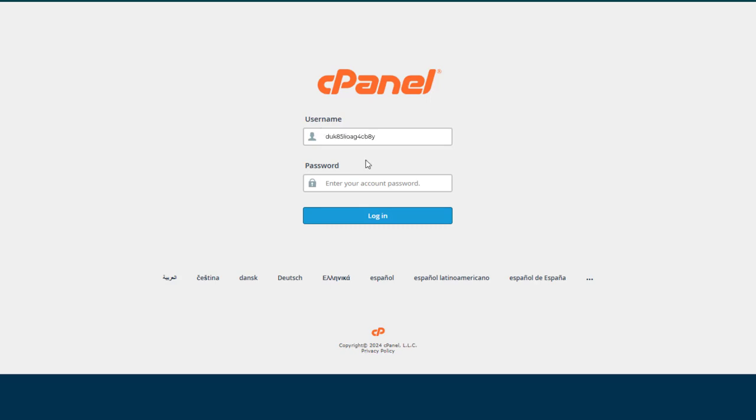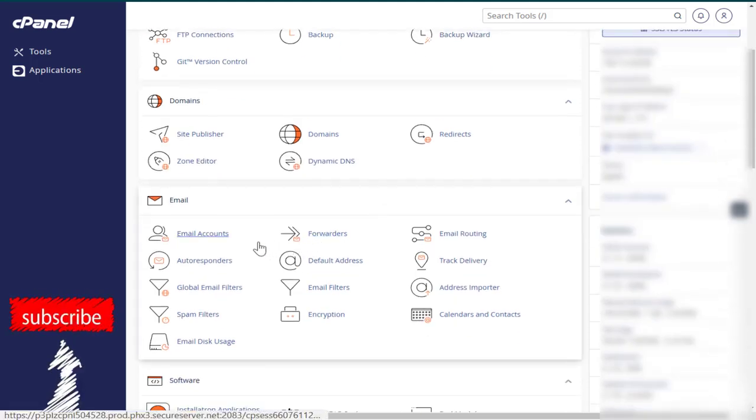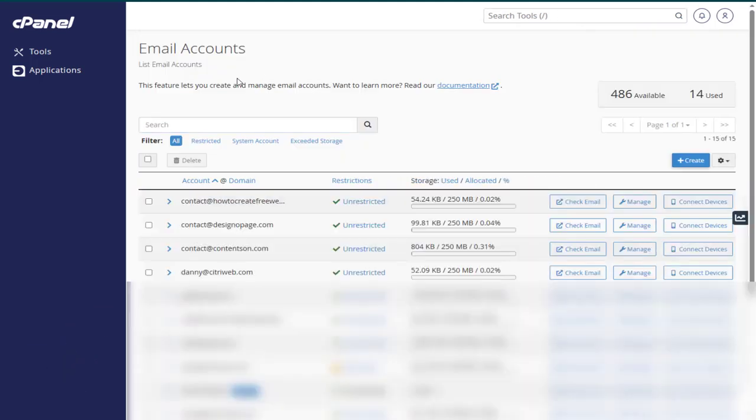First, you need to sign into cPanel with cPanel username and password, which will bring you to the cPanel settings page. In cPanel settings page, you need to click email account option under email section. Here, in this page, you will find all the webmail accounts set up in cPanel.